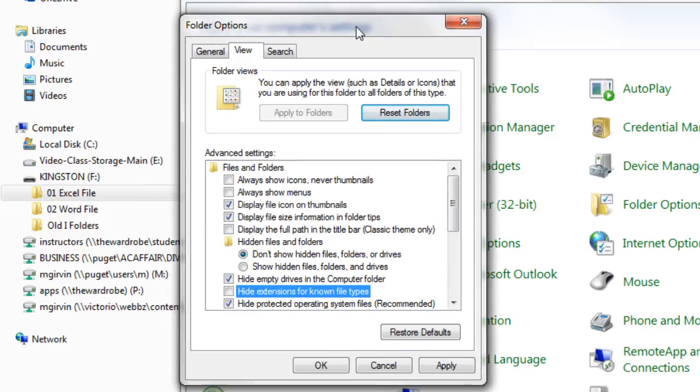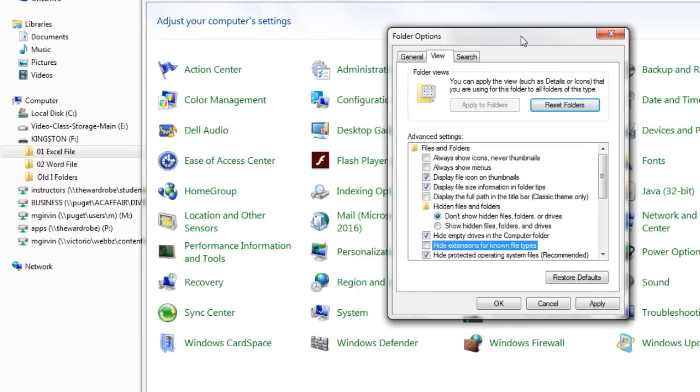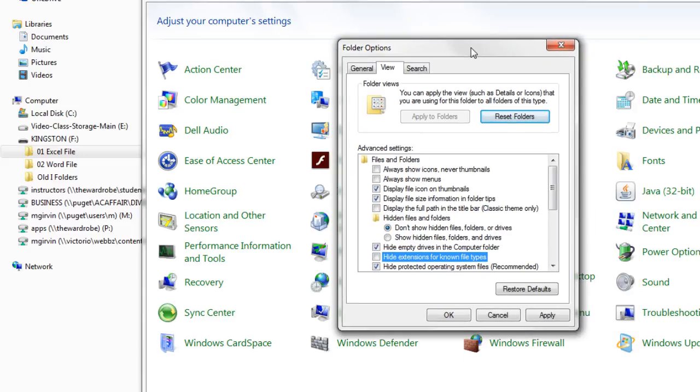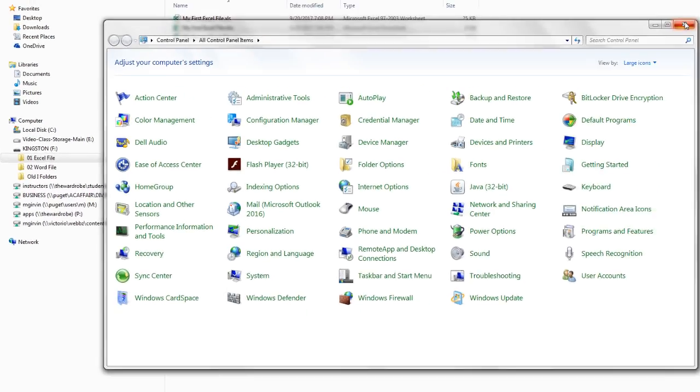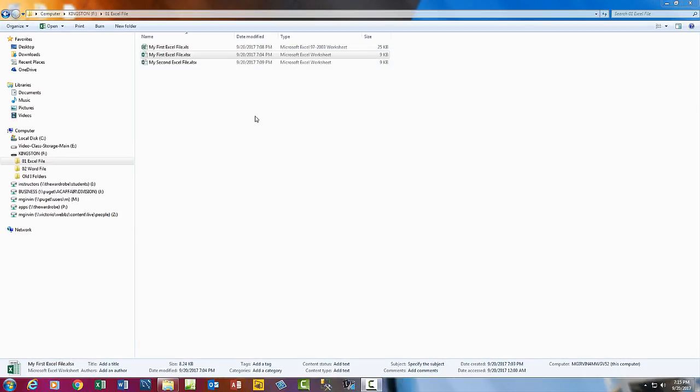Now, in your notes that you can download for each video, when you download the notes for this video, there's a picture of this because that's very important: on your computer that you're going to be working on in this class, you need to uncheck that. Click OK. Or Alt F4, I can close that. And there are the file extensions.